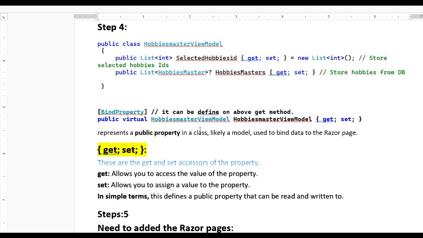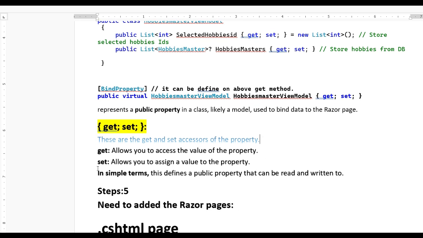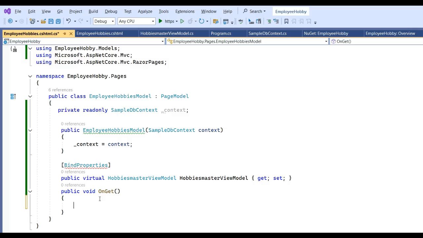So this represents a public property in a class, likely a model used to bind data to Razor pages. Then you know getter setter. They are the get and set accessors of this property. Get allows you to access the value of the property. Set allows you to assign a value to the property. In simple terms, this defines a public property that can be read.